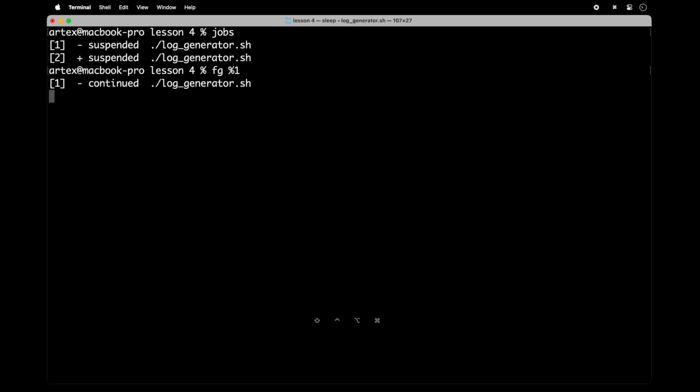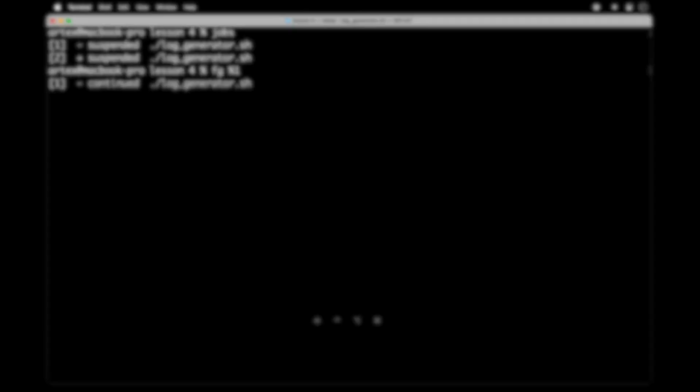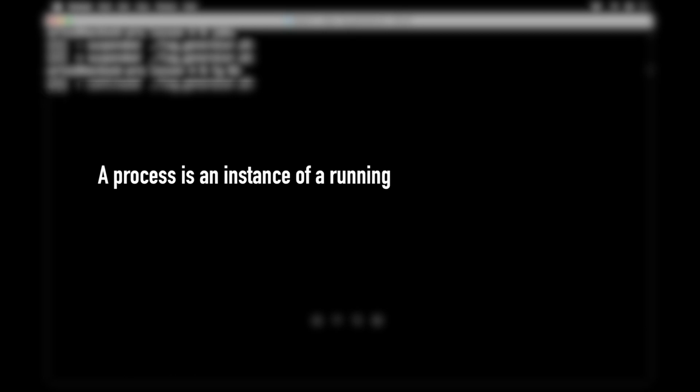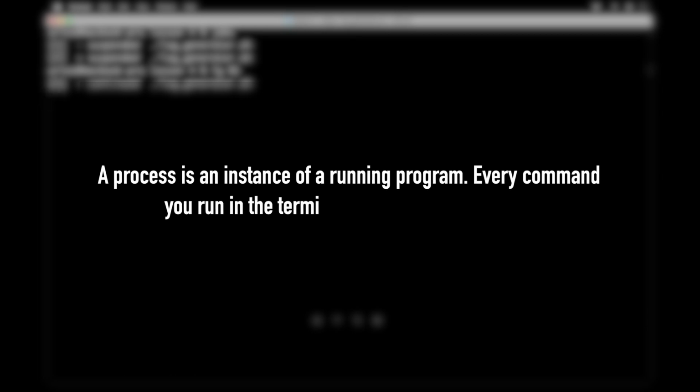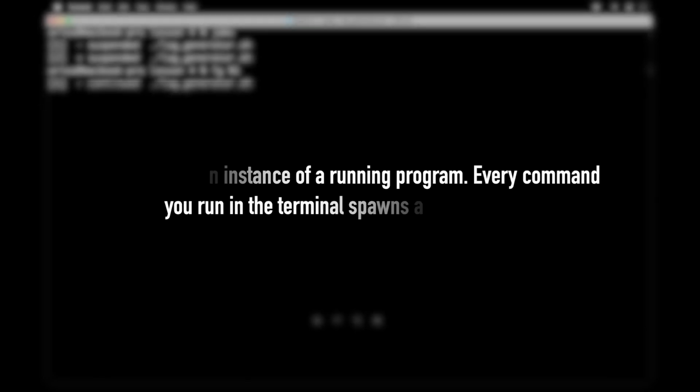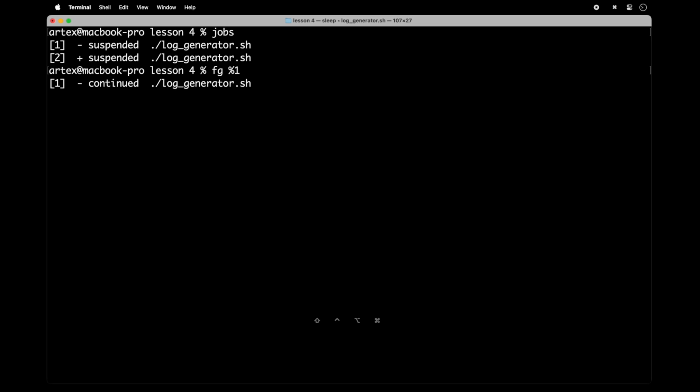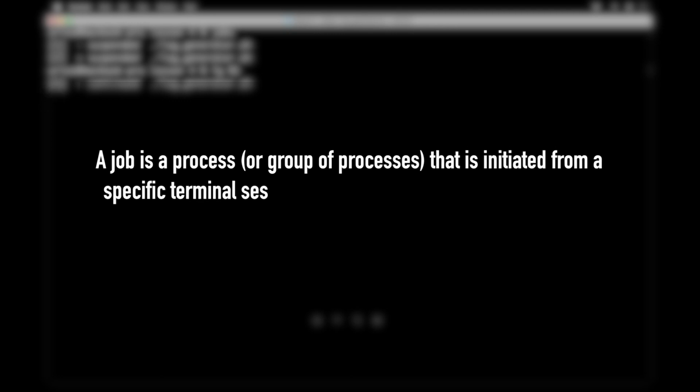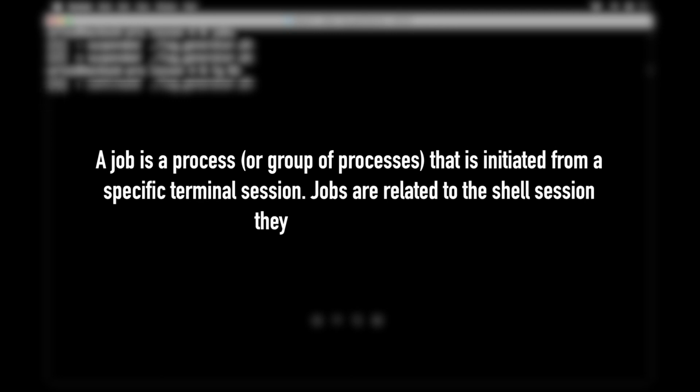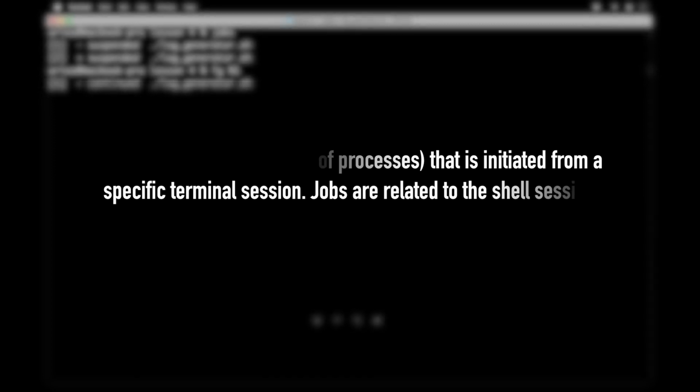It might be a little bit confusing because I'm using the words processes and jobs at the same time. To continue, we need to understand the difference between the two. A process is an instance of a running program. Every command you run in the terminal spawns a new process. Is a running fake server a process? Yes. Well, what's a job then? A job is essentially a process or group of processes that is initiated from a specific terminal session. Jobs are related to the shell session that they were created from.